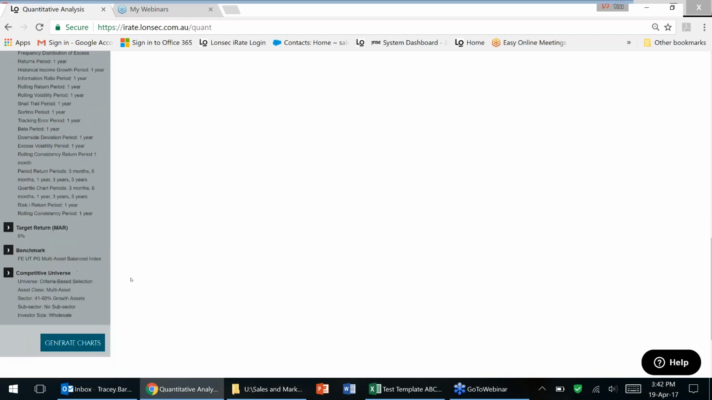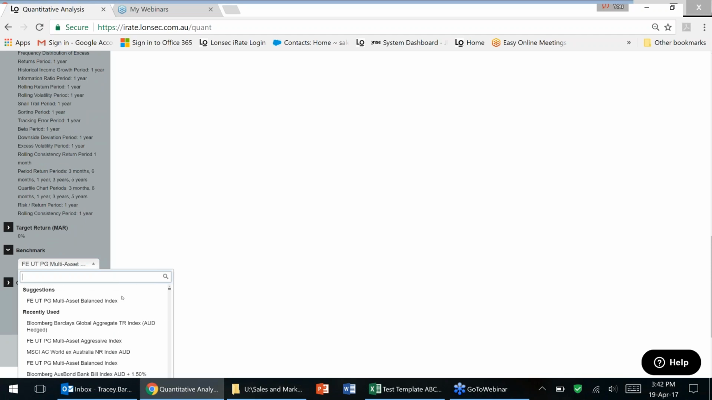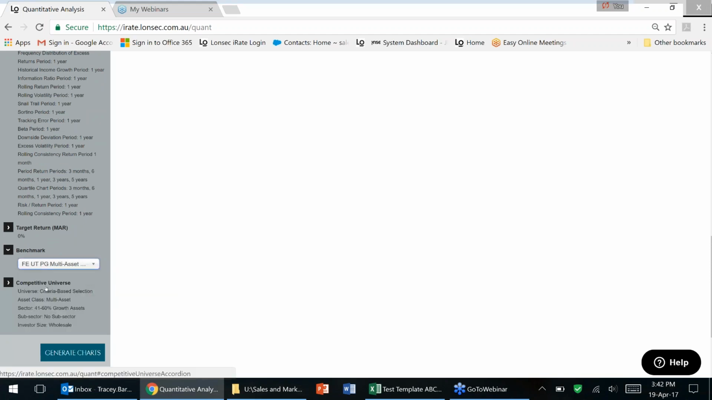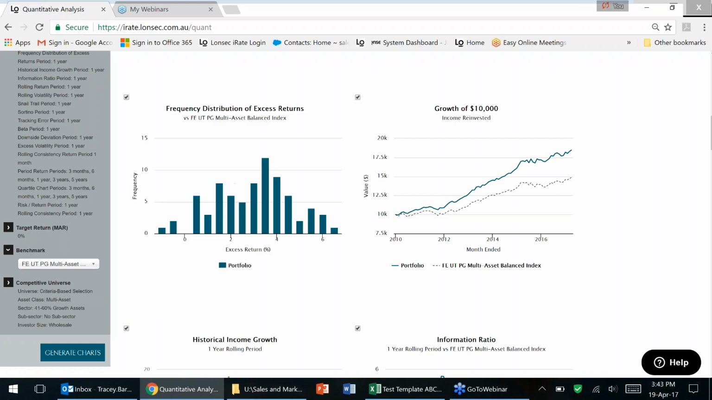And you also have your benchmark here. You can also change that if you wish to do so. This is just giving us the multi-asset. Let me just hover on this one and it tells me it's multi-asset balanced, and your competitive universe criteria as well as multi-asset. So that's selected for you. So just click generate charts. And this is going to generate and track your portfolio against the benchmark.